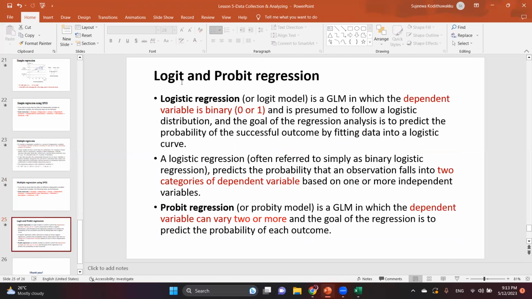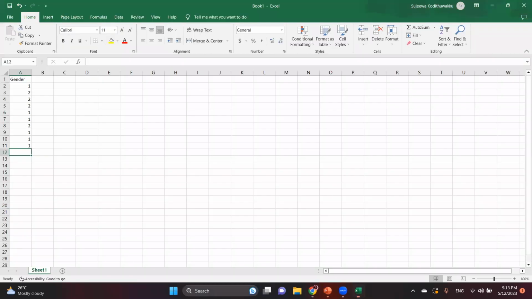Then logistic and probit regression are highly linked with more advanced research, not for undergraduates. But remember, simply you can consider binary values 0 or 1, as I explained earlier. Now, if you want to convert a variable into a numerical value, then you can do it. Let's say you can't enter male, female into an Excel sheet or SPSS, and it can't be interpreted. So you have to give numerical values for each and every variable.